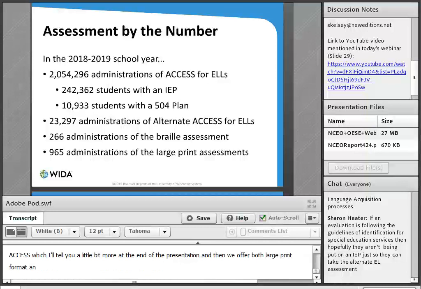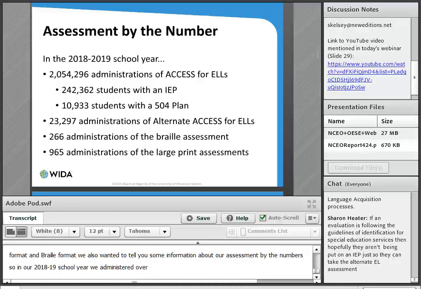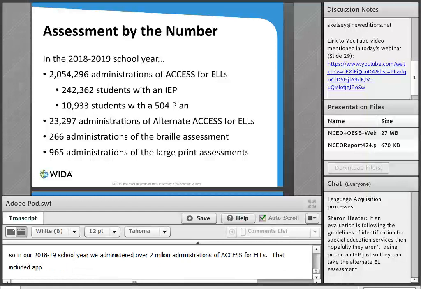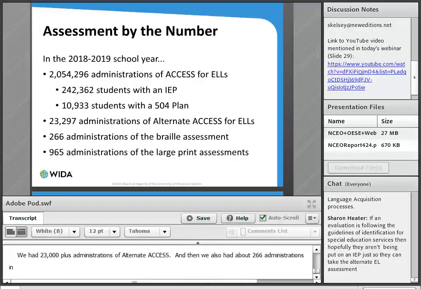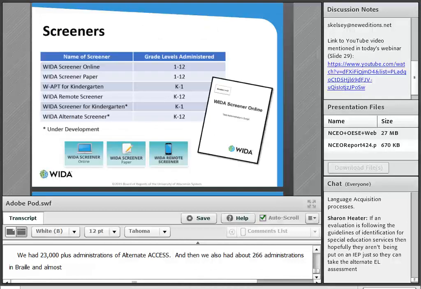We also wanted to tell you some information about our assessment by the numbers. So in the 2018-19 school year, we had over 2 million administrations of ACCESS for ELLs. That included approximately 250,000 students with IEPs and 504 plans. We had 23,000 plus administrations of Alternate ACCESS. And then we also had about 266 administrations in Braille and almost 1,000 administrations of our large print assessment.